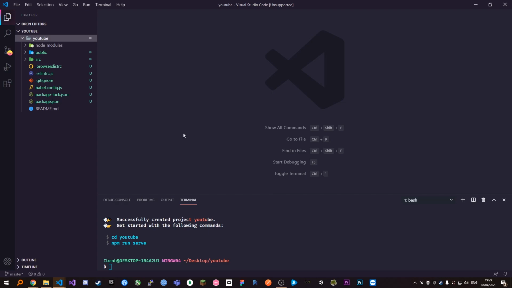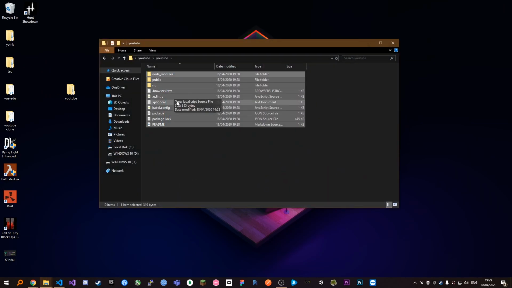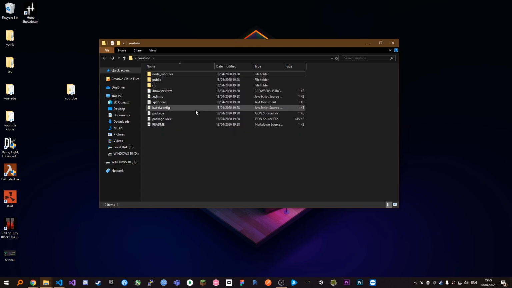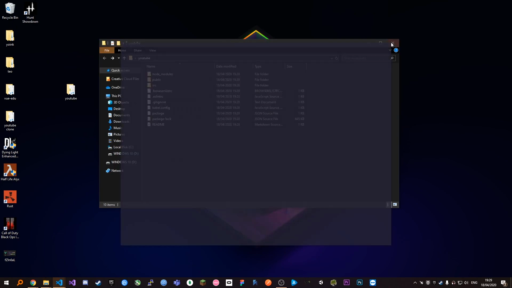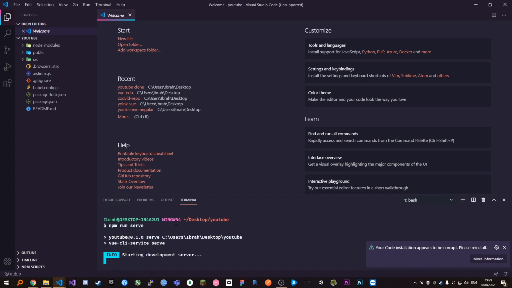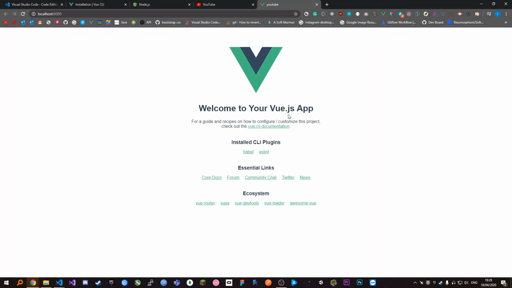Alright, once that is finished installing, I'm just going to quickly open this up and move these folders to the root folder because that's just how I like to have them. And then we're going to right click and open this with VS Code. After you have that done, we just do npm run serve. That will then serve up our application.